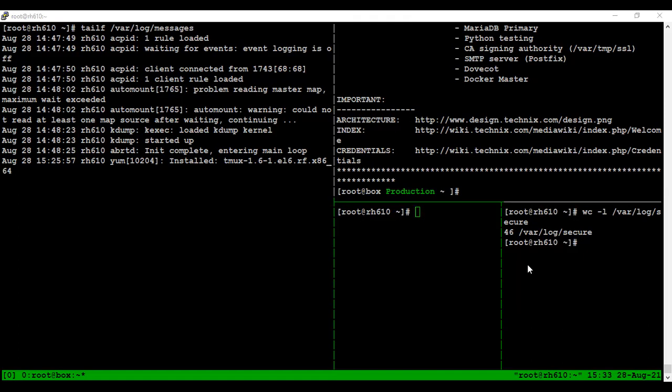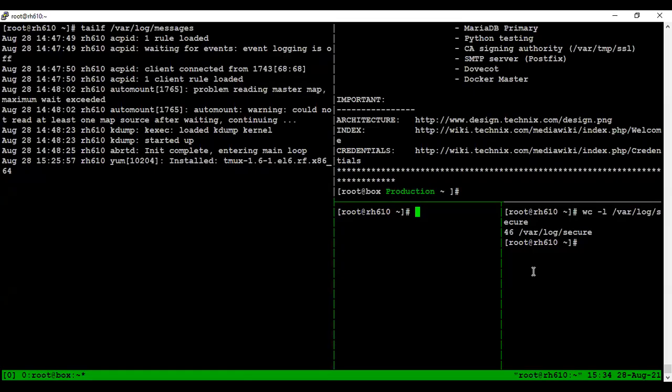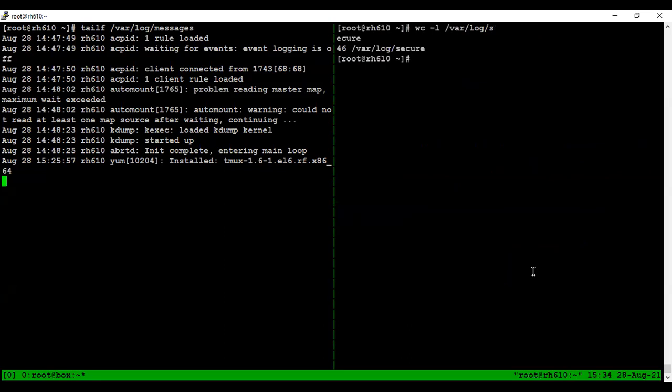To come out from a session, you need to perform a Control B followed by an X. So it will delete the current session only. Now I'm in this session, so let me perform a Control B followed by an X. It will ask me if I want to delete it or not. I'll give a Y and it's killed. Again, I can perform a Control B followed by an X, and it'll ask me if I want to do it or not. So similarly, you can increase or decrease your panes as per your requirements.